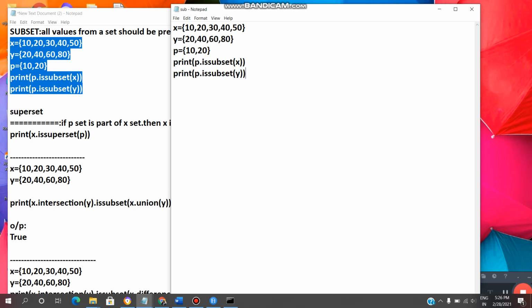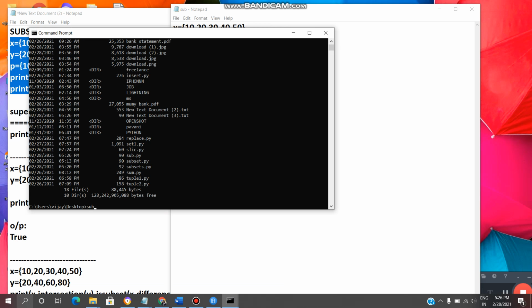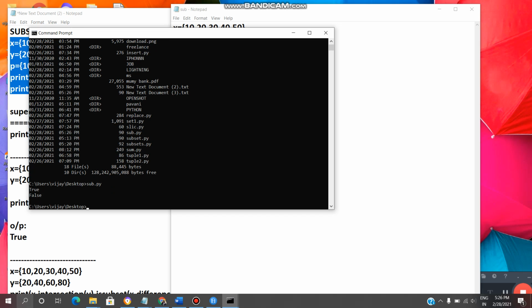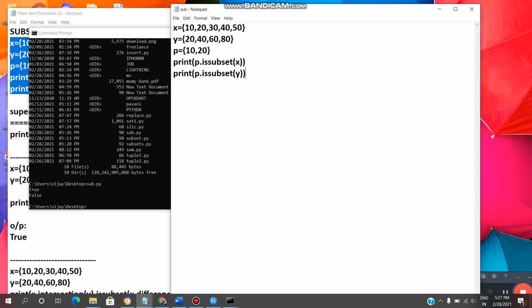Yeah, file is saved. Now we need to execute this Python program by using command prompt. So click here and type cmd. Now cd space desktop, enter, dir, enter. Now sub.py. Here, the file name .py which we have saved just now. Now enter. Yeah, we got the output. Copy this output and paste here.